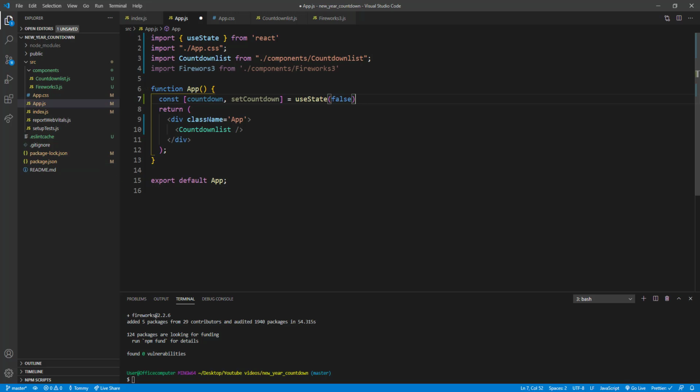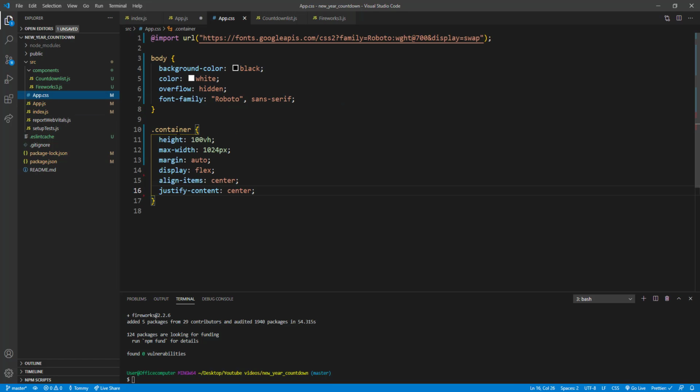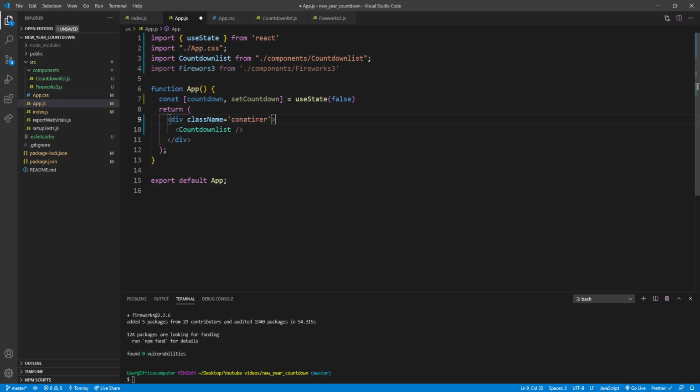Now, inside our app, we're going to change the class name to container to match the CSS that we've set up originally. So in our app CSS, we set some style in here for container, so we're just going to set it to that. Okay. Now, we have our countdown list, and we want to bring in our fireworks.